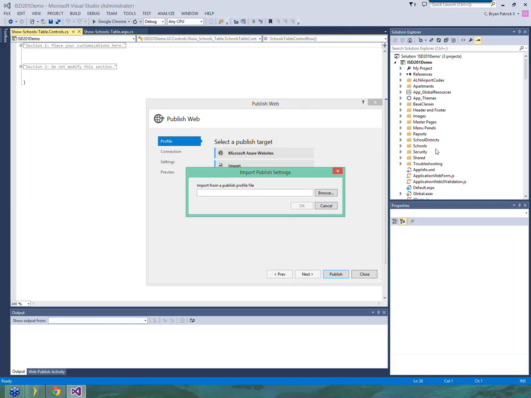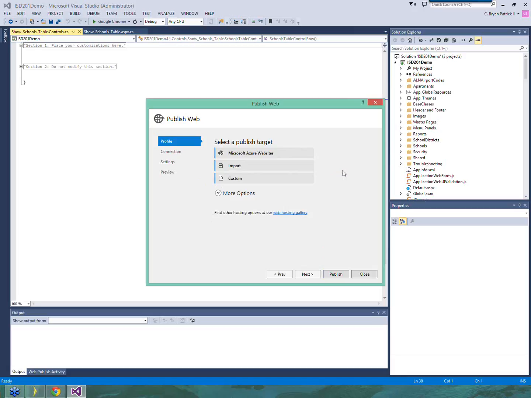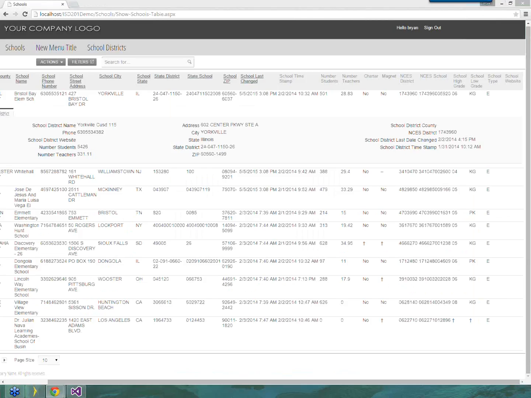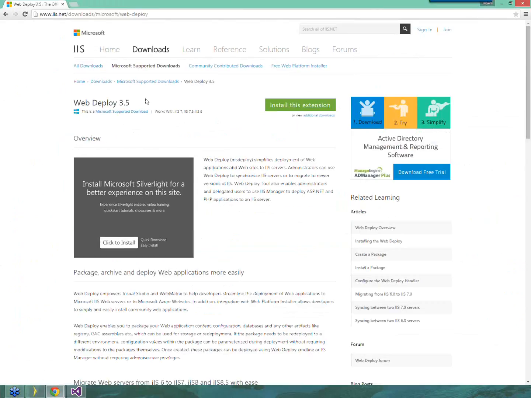So to be honest, this is pretty much how I publish my applications now, is to use just Visual Studio and Publish. Web Deploy. Let me find that real quick here. There's lots of articles on it. That's kind of their new thing, Web Deploy. So it's called Web Deploy.